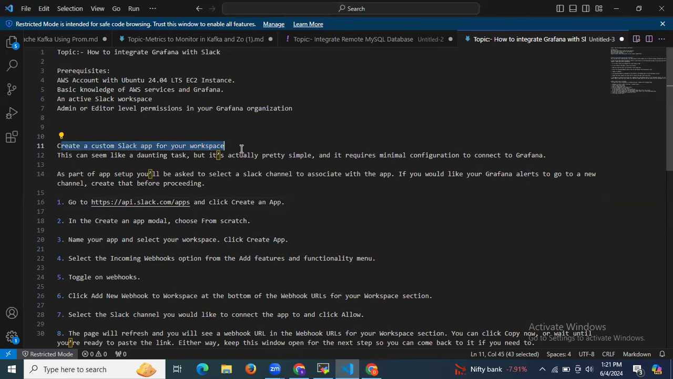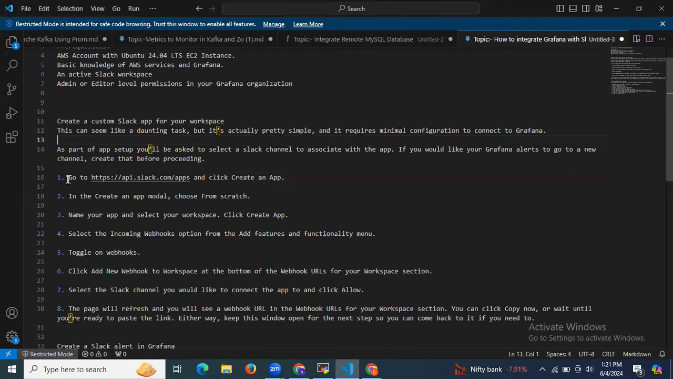So first of all, we need to create a custom Slack app for your workspace. How to create it? This can seem like a daunting task, but it's actually pretty simple and it requires minimum configuration to connect to Grafana. As part of app setup, you will be asked to select a Slack channel to associate with the app. And if you would like Grafana alerts to go to a new channel, create it before you proceed. Okay. So let's start. First of all, go to your Slack apps and click create app.